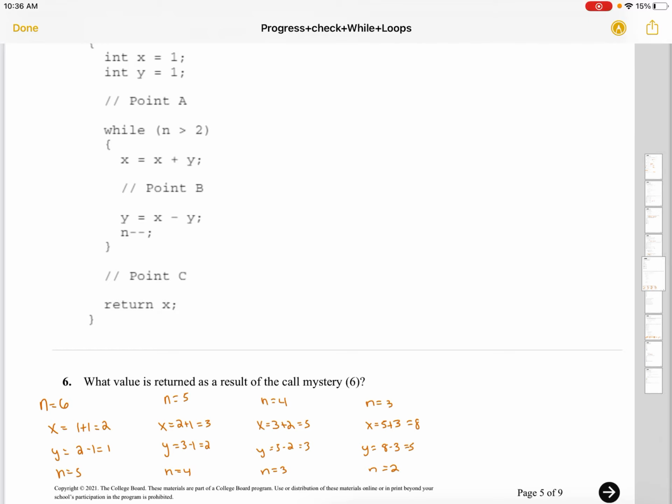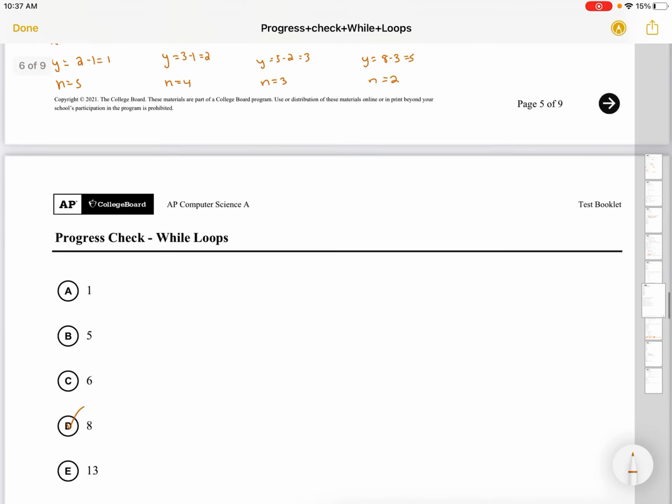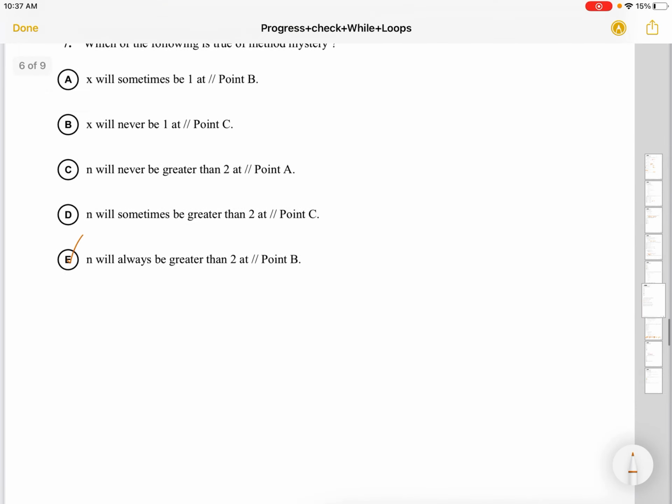As we go through, the first time we're going to get 2 and 1 for x and y. N is going to be 5. Then when n is 5, you're going to do 2 plus 1, which is 3, and 3 minus 1, which is 2. And we just keep doing that until we get to n equals 2. And the result of that is going to be that x equals 8.